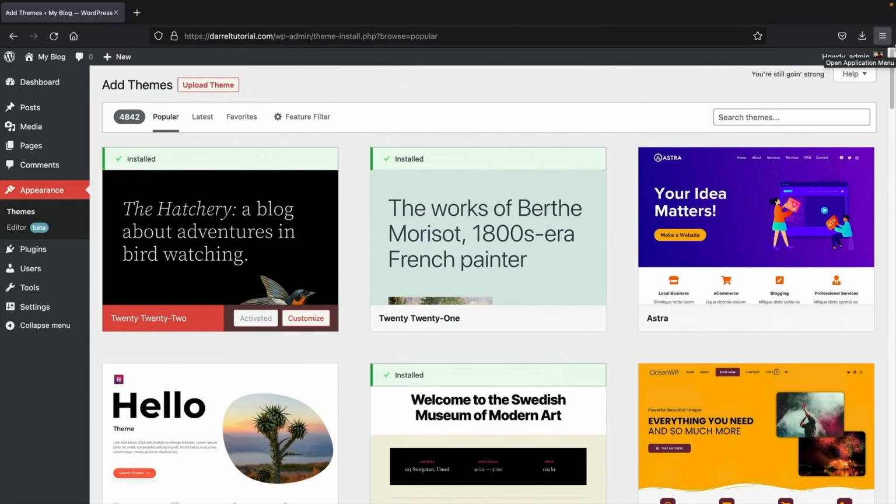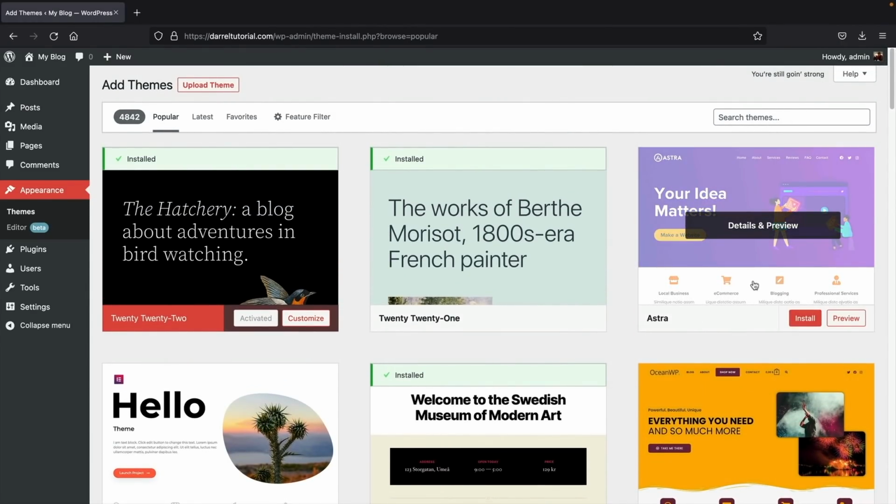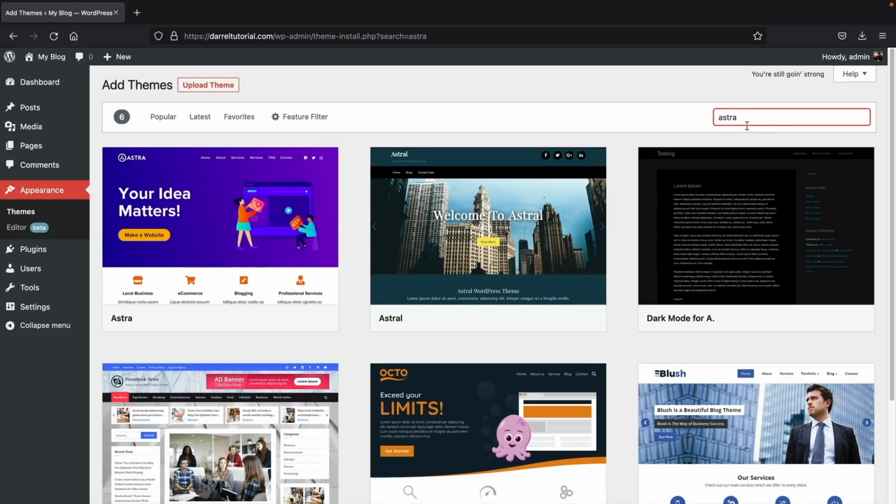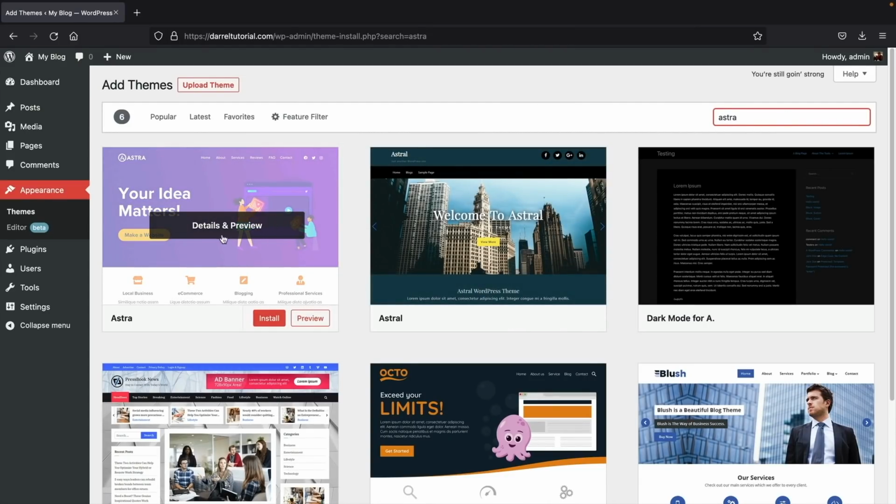Now for this specific theme, we're just going to use the Astra theme right here. You guys can search for it by going to this box and typing in Astra and pressing Enter. All right, and once you see Astra, you'll then click on Install.